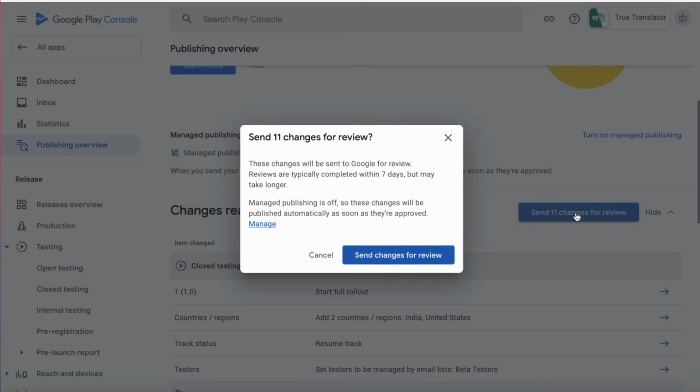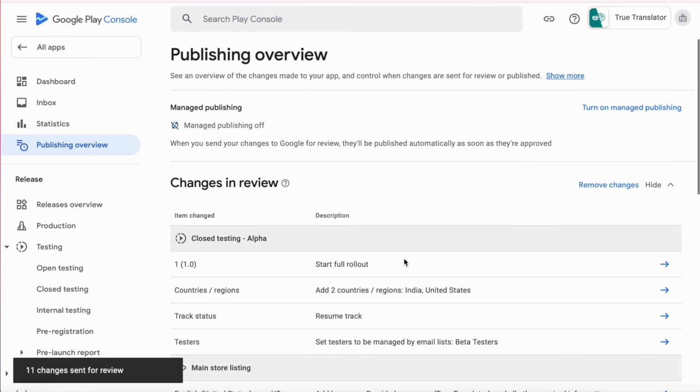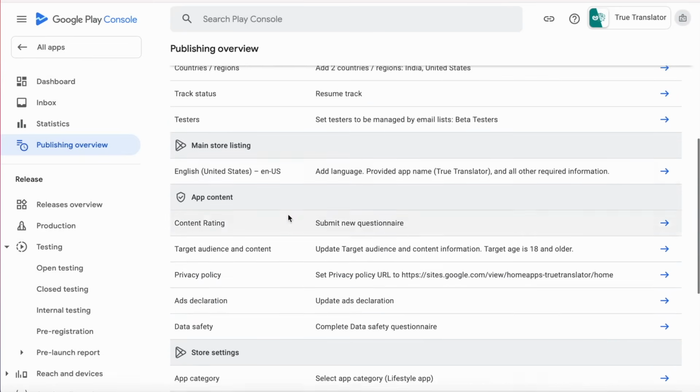These changes will be sent to Google for review. Reviews are typically completed within 7 days but may take longer. Managed publishing is off, so these changes will be published automatically as soon as they are approved. Okay, click on this send changes for review. So all these changes are in review.